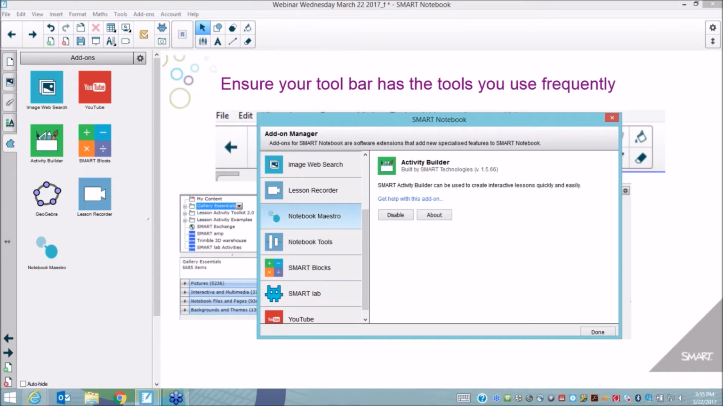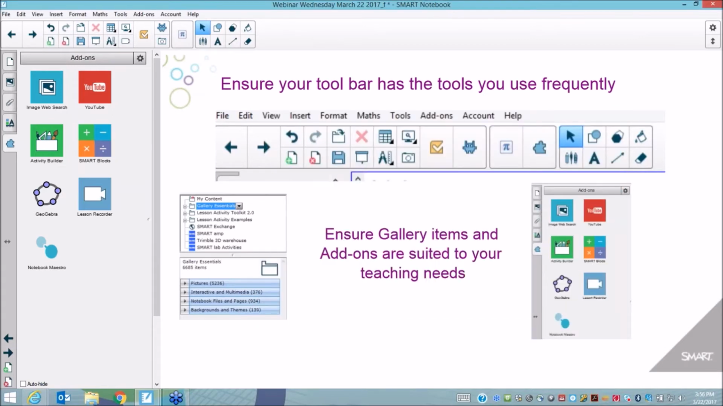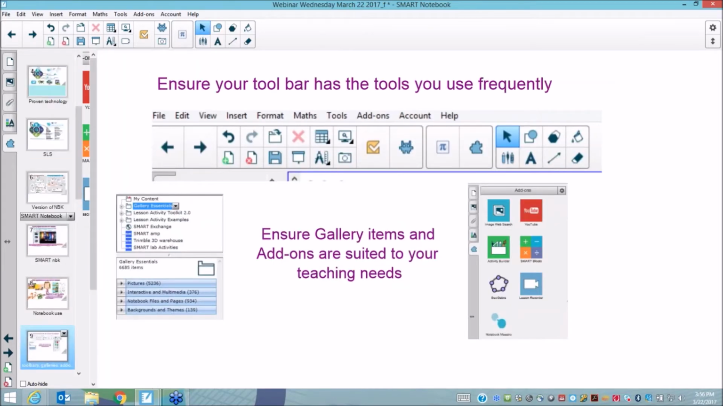So if you click on the little settings cog there, you can actually decide which other add-ons you would like to add. So I've added Notebook Maestro, and Notebook Maestro allows me to run an open notebook on a remote application like an iPad. So Notebook Maestro may be used on iPad, and that for me is something that I would organize myself and use quite frequently.